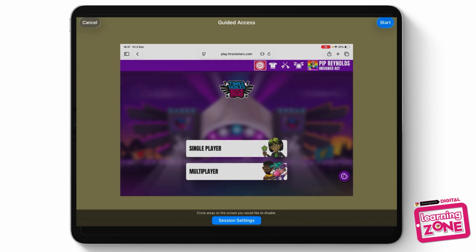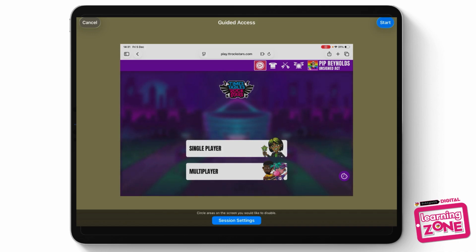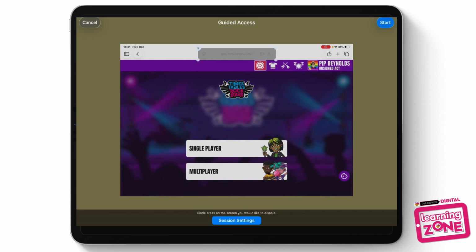So once I've set up my settings, I can then circle areas on the screen that I don't want her to be able to access. So for example, I'm just going to circle the web browser. And what it's going to do is make a little box for me so I can now disable that part of the screen. I don't want her to be able to use that back button. So let's have a look and disable that part there.